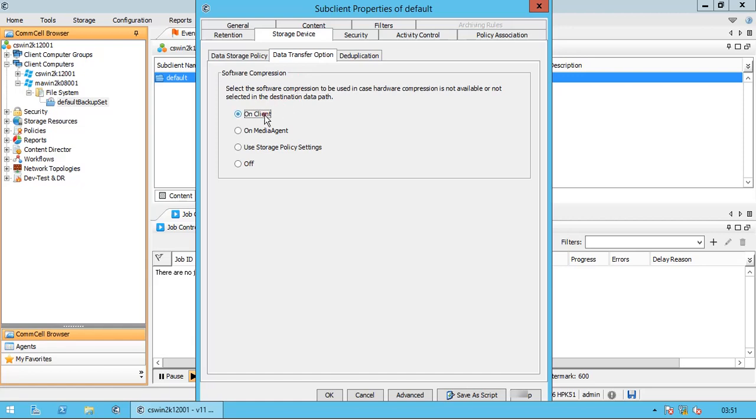Enable software compression on the client computer. We recommend this. Enable software compression to be performed on the media agent. Enable use storage policy settings. We will discuss this in another video. Disable software compression. Please note, hardware compression has priority over the software compression.